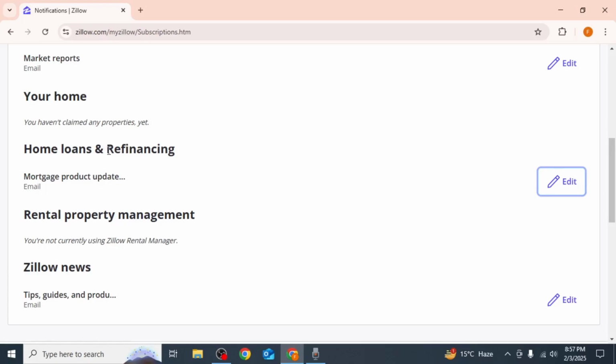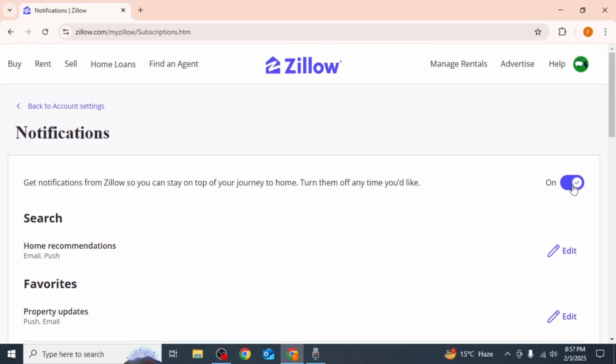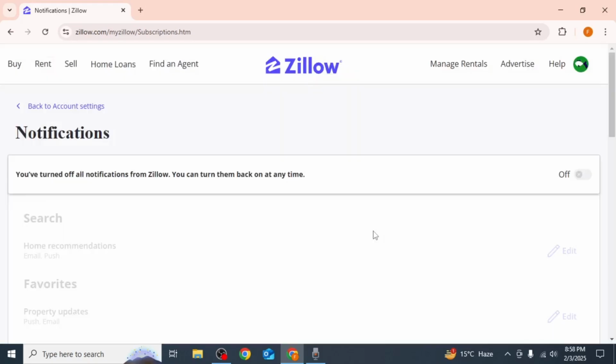If you want to disable all Zillow notifications, scroll up and select the option to turn off all notifications. A confirmation prompt will appear. Click Turn off all notifications to finalize the process. Once completed, you will no longer receive notifications from Zillow.